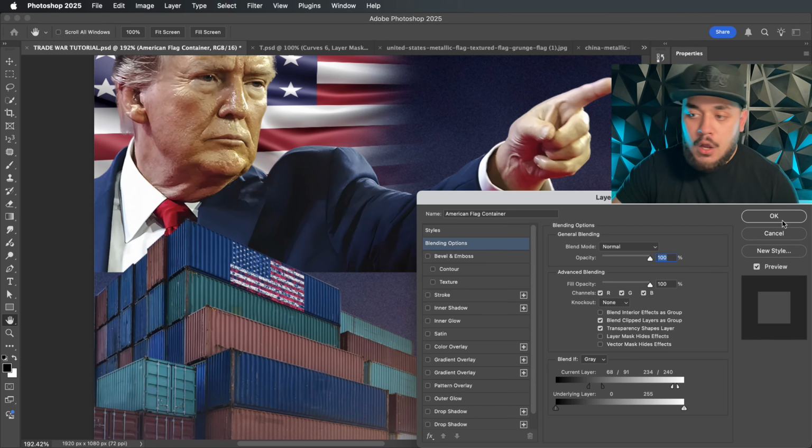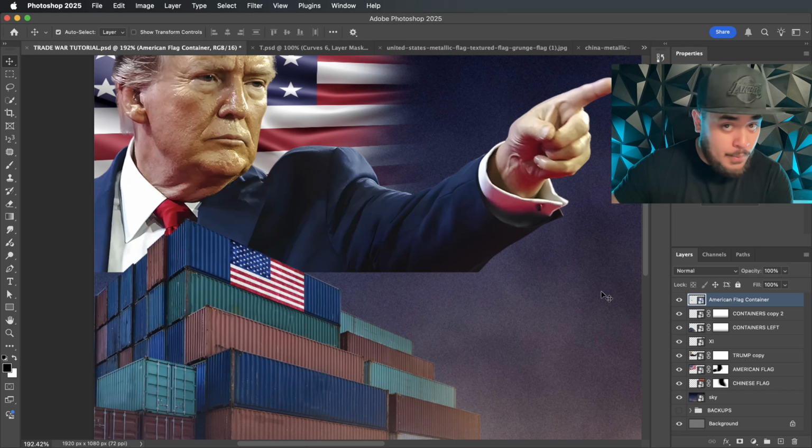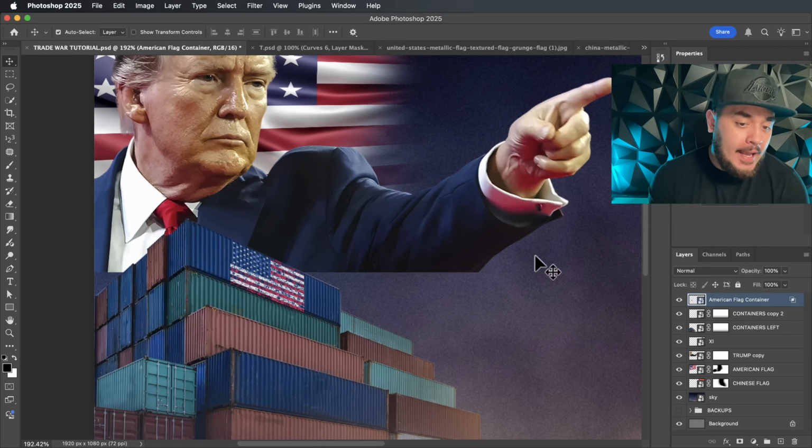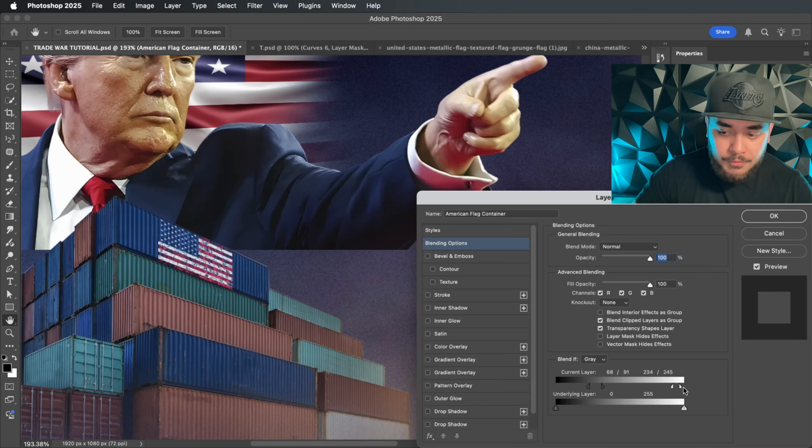Looks pretty good. Okay, now let's click OK, and this is before and this is after. It just looks like this flag is now embossed within the container, and it looks a lot more realistic than before. This just looks like an image has been slapped on top of the container, and now we have a flag which looks like it's been spray painted onto this container. It just looks more realistic. Now guys, feel free to spend as much time as you want adjusting the settings. Maybe we can bring back some more of the whites.